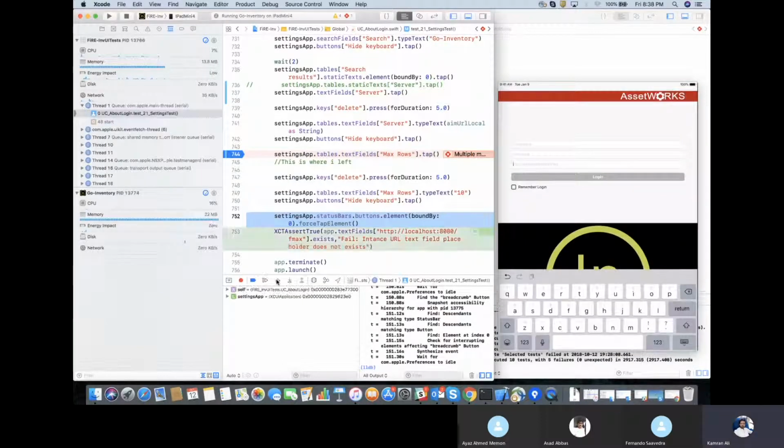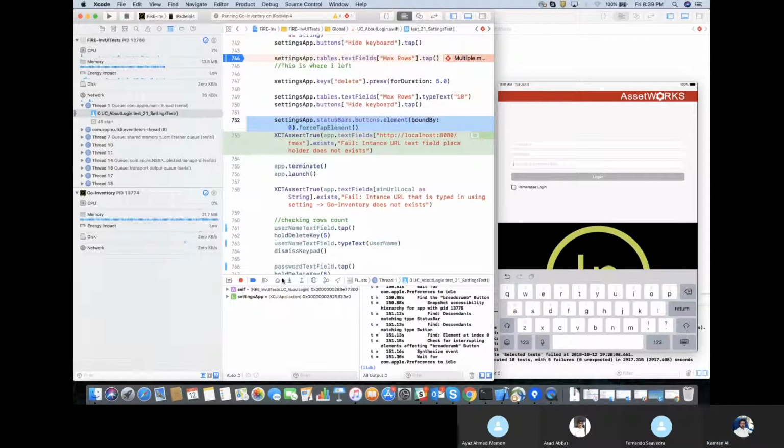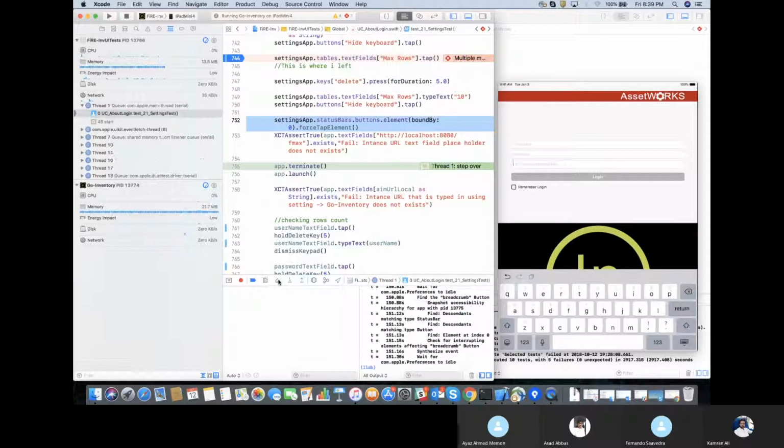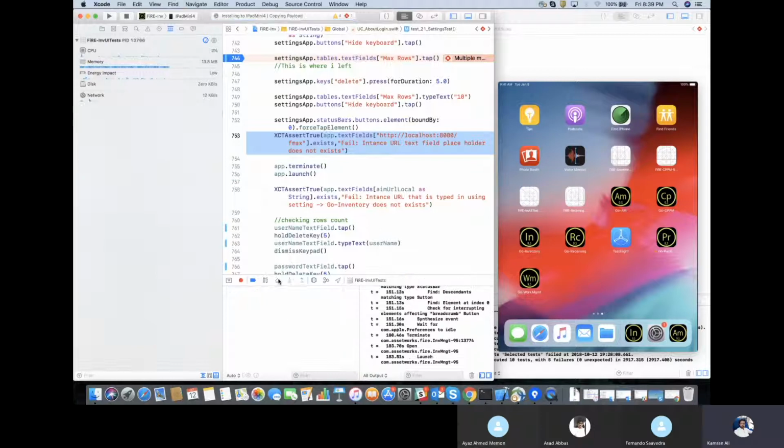Yes, it did. Look, the keypad was maximized, so it is maximized. It is maximized till here because there was a reference available, so it just acted accordingly. And okay, the assertion has been passed because this is what we were expecting. Now I made this terminate. Now we'll relaunch the app.